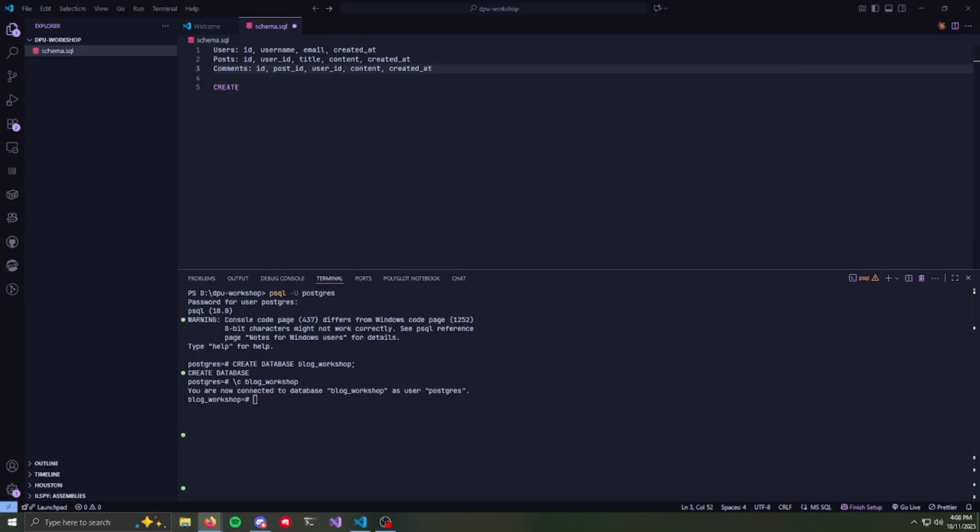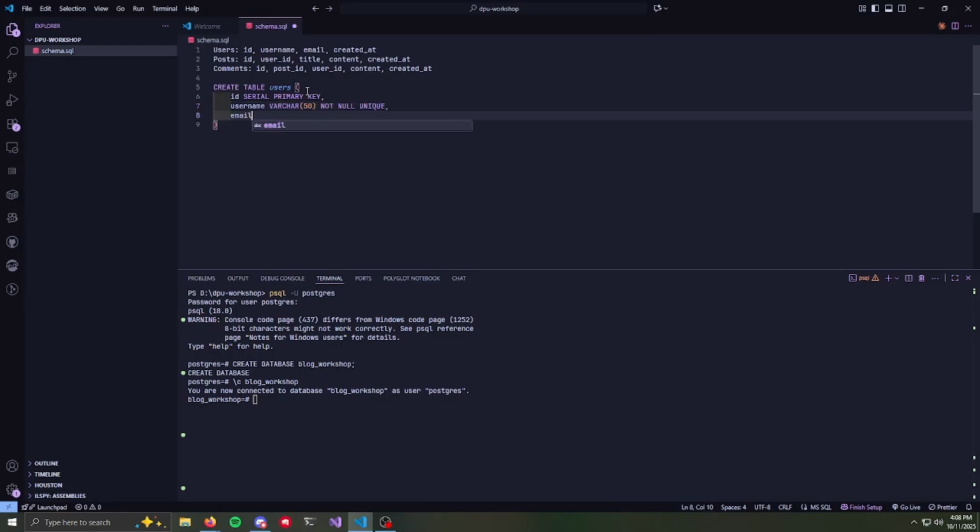Okay, so now let's actually create this. Create table users. ID is going to be a serial ID, and it's going to be our primary key in this table. Then we're going to create a username, which is going to be 50 characters in length, so varchar 50, not null, and it has to be unique. Then an email is just the same thing, except it's varchar 100, not null and unique. And then created_at is going to be a timestamp. The default value is going to be the current timestamp.